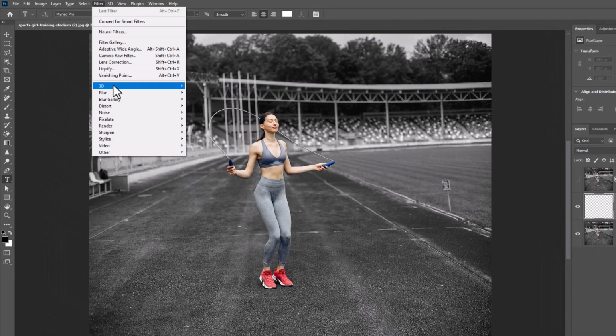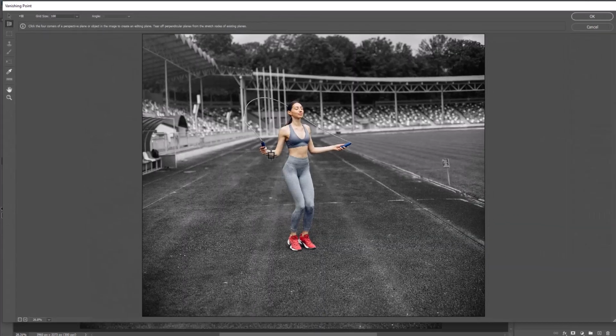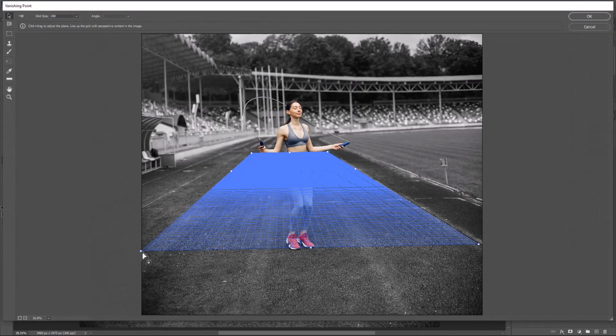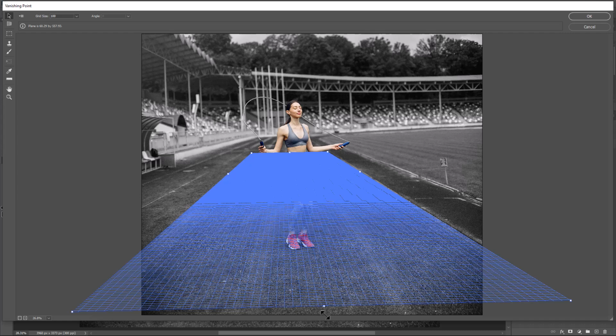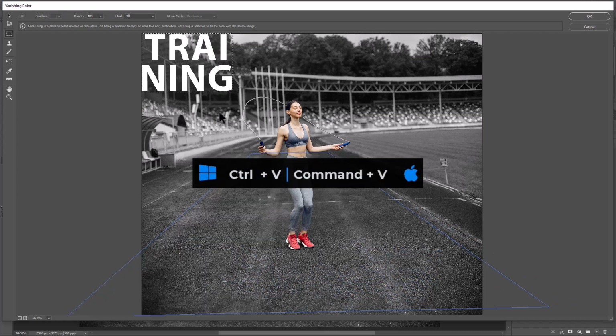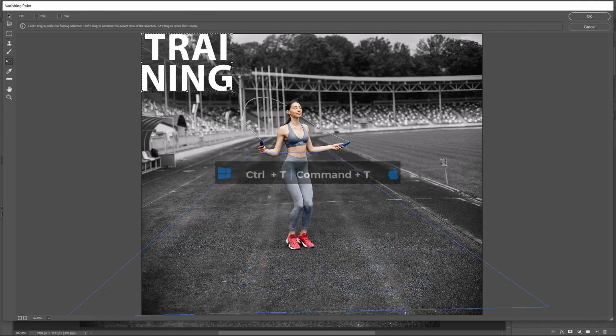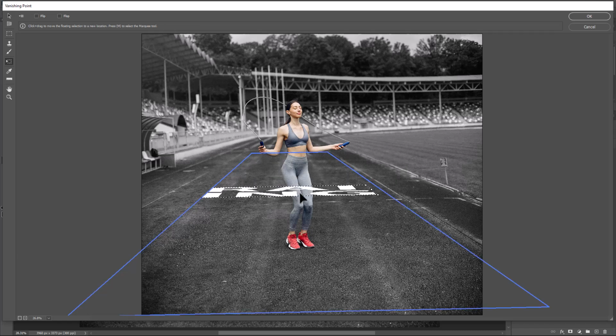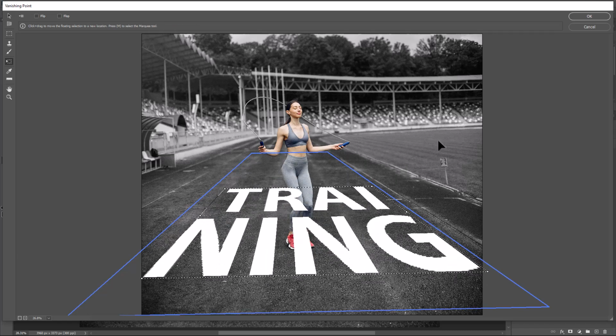Go to Filter, Vanishing Point. Make a square like this. Drag it down. Press Ctrl+V or Command+V to paste the text. Press Ctrl+T and adjust the position and size of the text. Click OK.